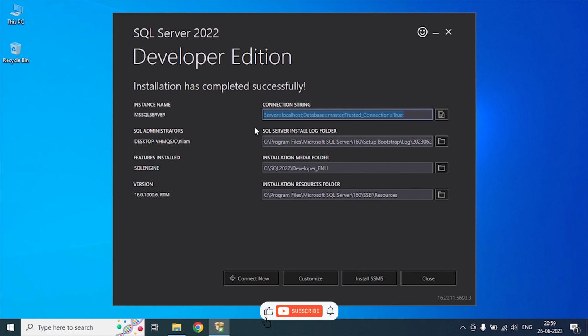This is the connection string of our local database. The second is where the log is stored in our system. This is our SQL Server engine. The last is our resources folder. Now this command-based SQL Server is installed on our system.